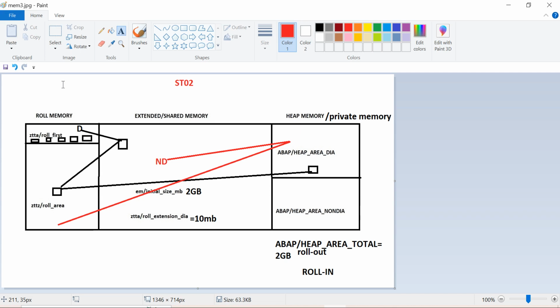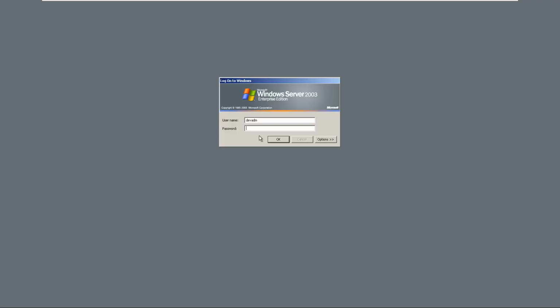How does your dialog work process utilize memory? The memory usage sequence of a dialog work process: roll first, extended memory, roll area, heap memory. A non-dialog work process memory usage sequence is extended memory, heap memory, and roll area. Can I show you all these things? Yes, go to your ST02 T-code. You will get all these things.